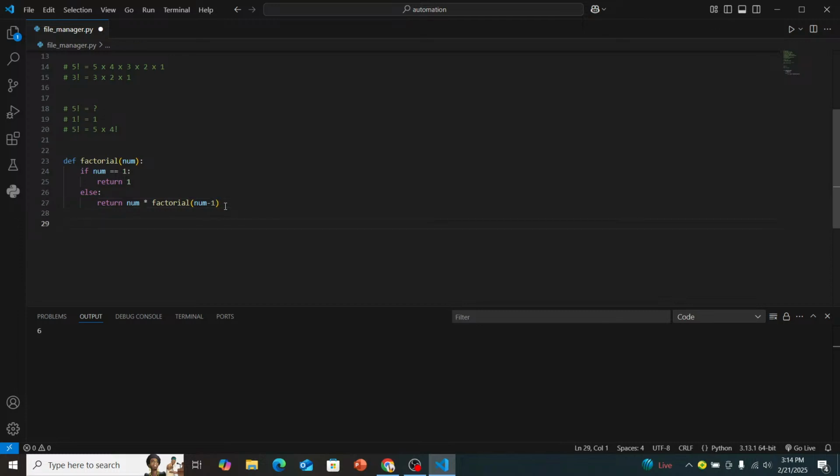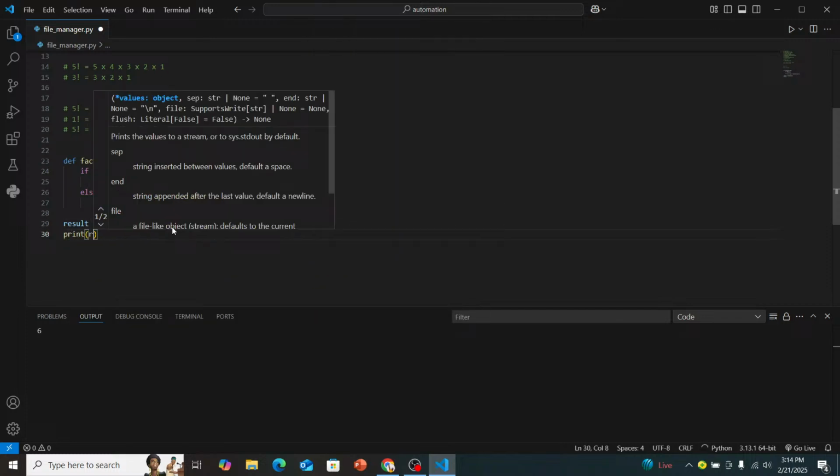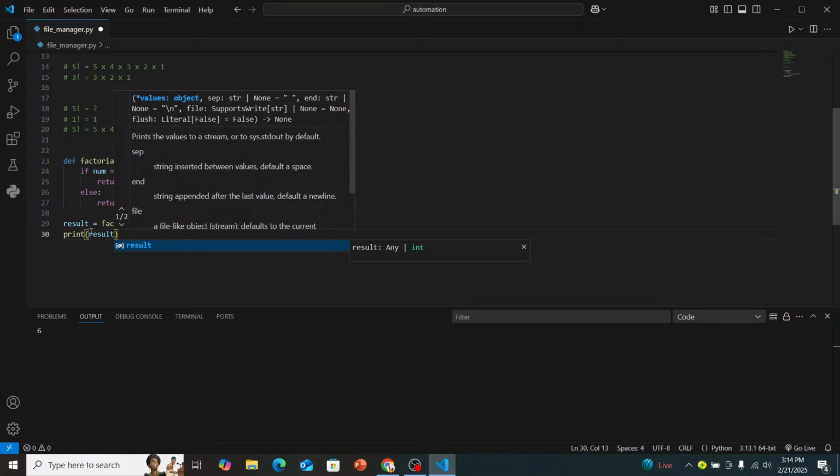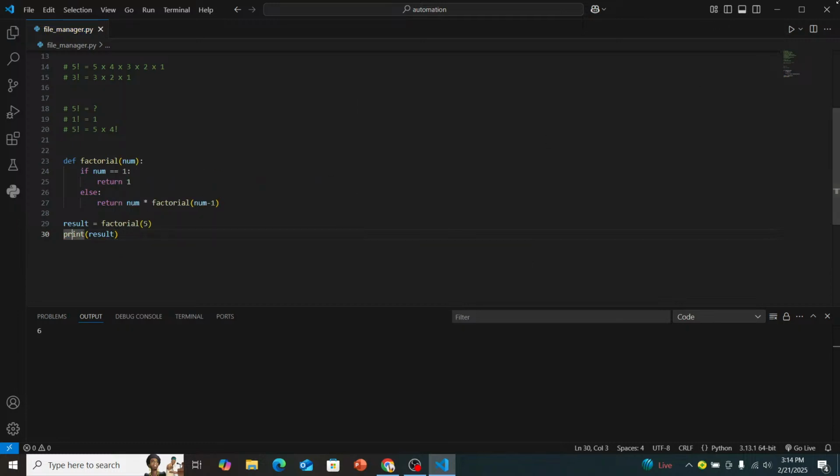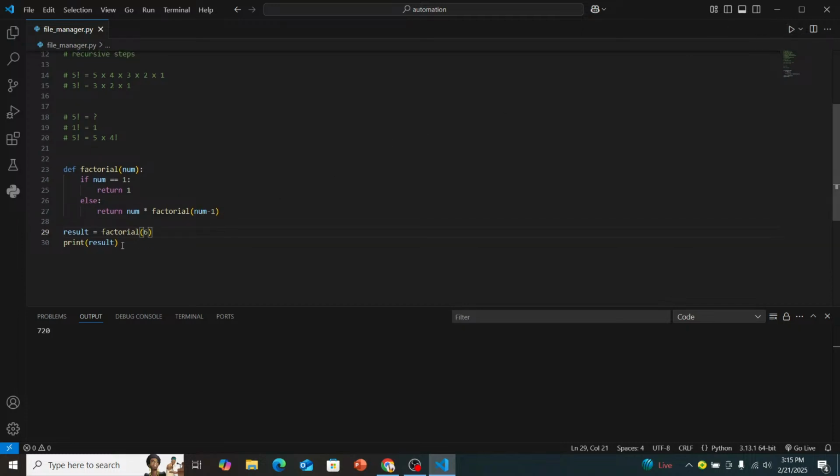So let's go ahead and run the program. I'm going to have result equal to factorial, here I'm going to have 5, and I'll go ahead and print result. This is going to give me the factorial of 5, which is 120. And if I try to get the factorial of 6, it is going to give me 120 times 6, which is 720. So this is how we determine factorial using recursion.